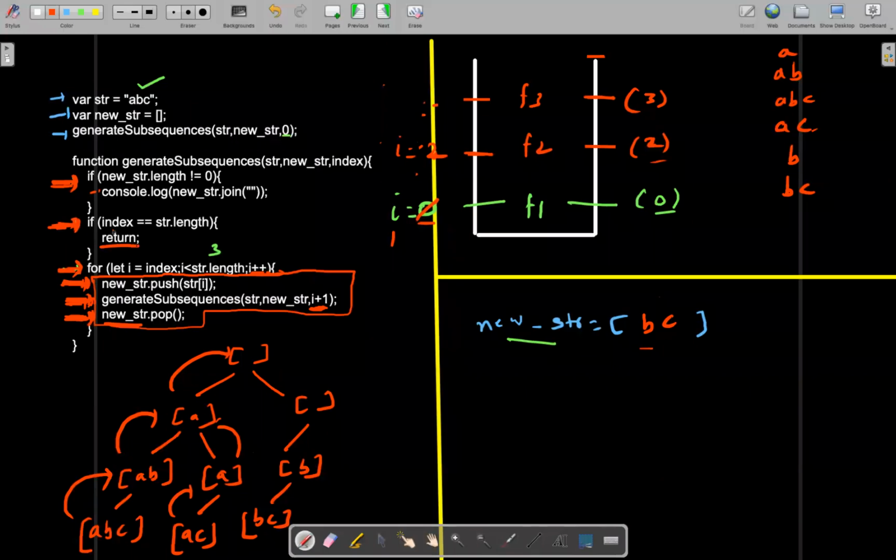Is index, that is 3, equal to str dot length? Yes, true. So you return, and where do you go back to? F2. And at F2, what happens? New str dot pop. What will you pop? So back to this situation, and then I plus plus.